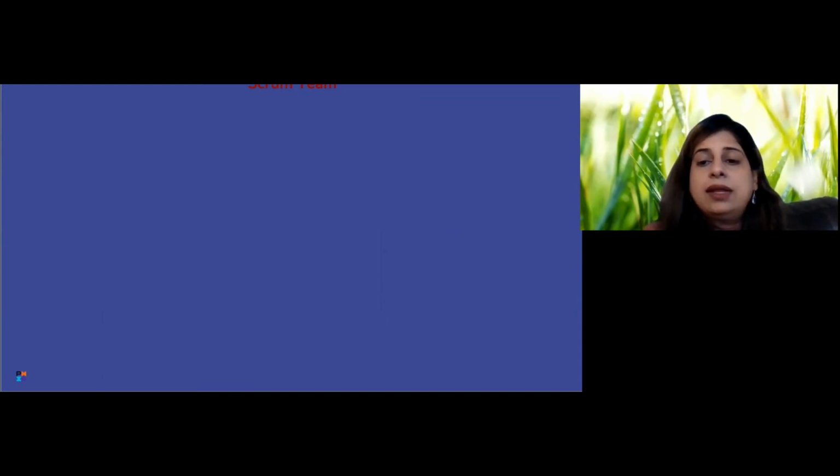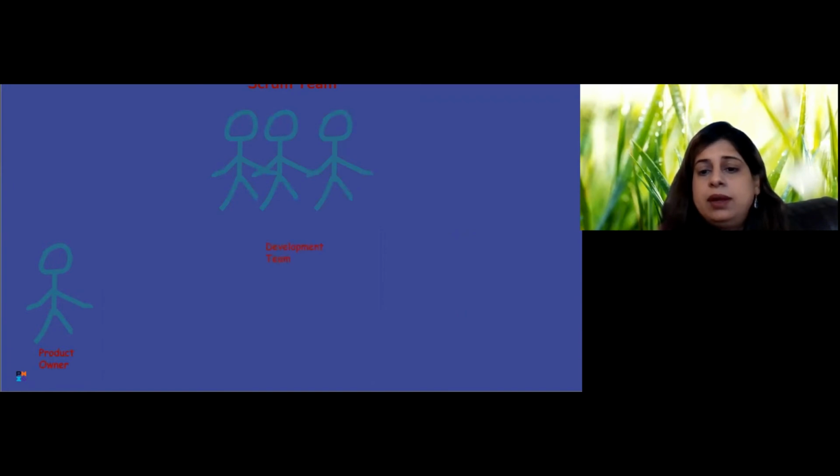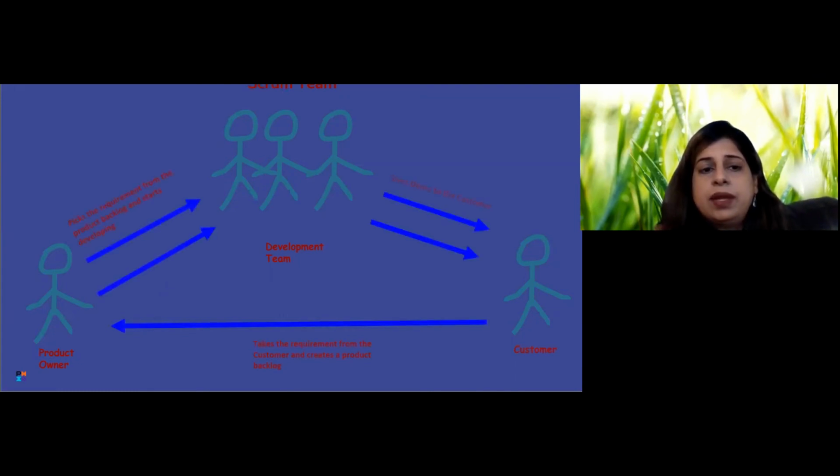Let's look into the role and the development process of the Scrum team. The product owner takes the requirement from the customer and creates a product backlog. At the start of each sprint, the development team picks the requirement from the backlog and creates a sprint backlog and starts developing. At the end of each sprint, the development team gives a demo to the customer and gets the feedback from them. The Scrum Master facilitates the team and removes the impediments.